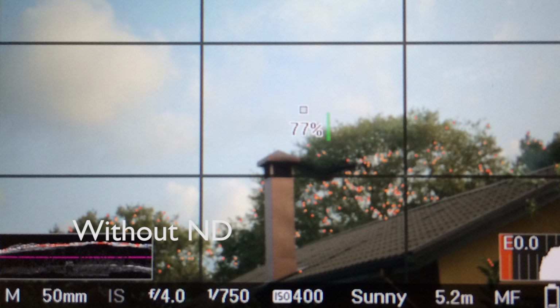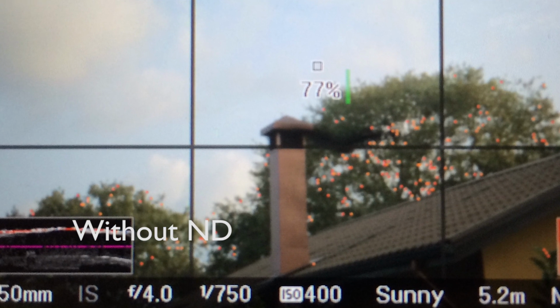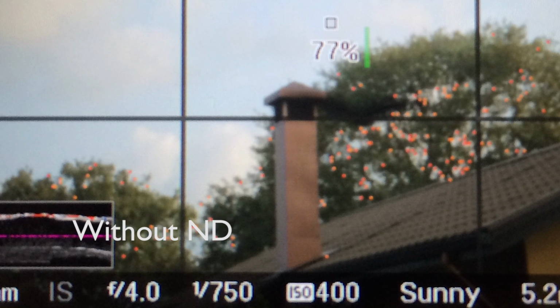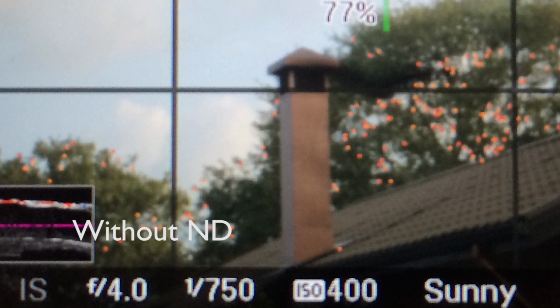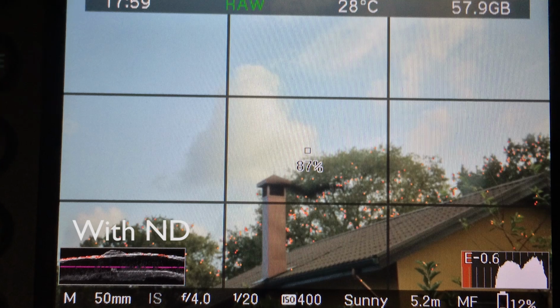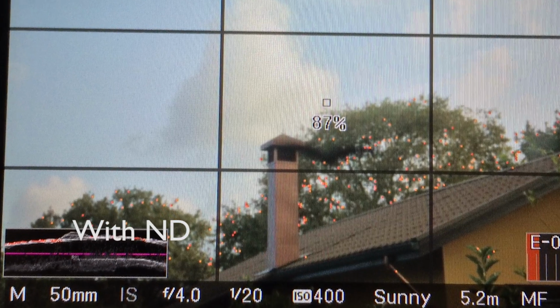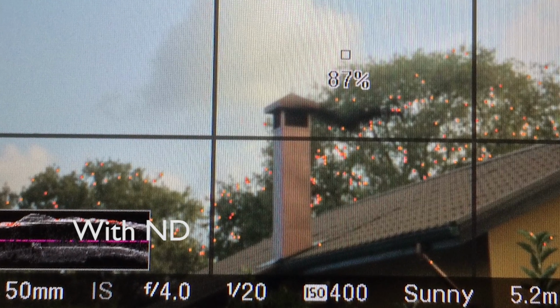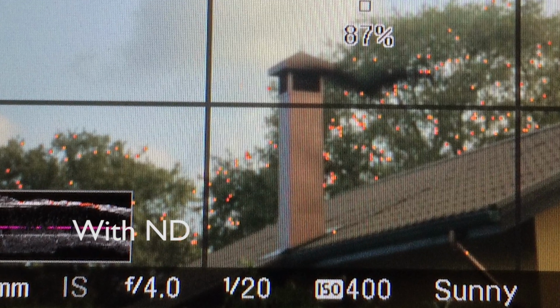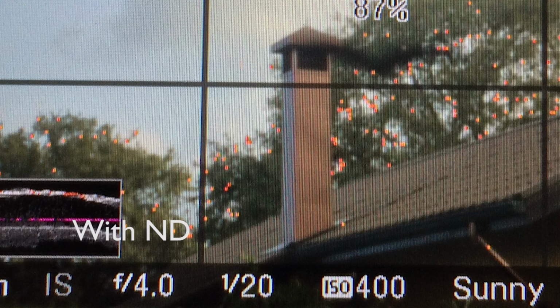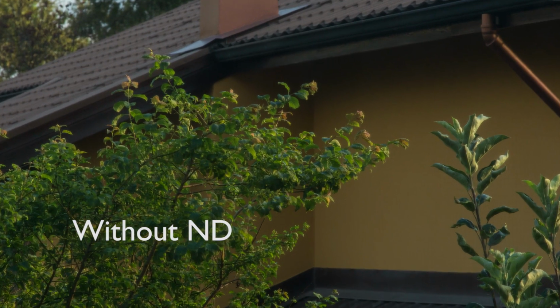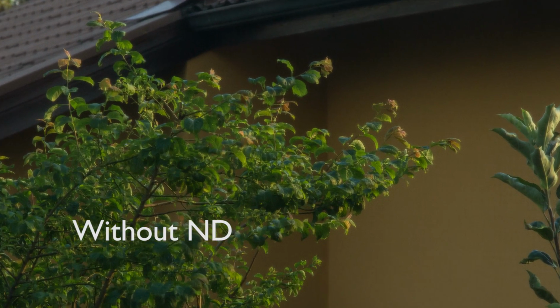Let me explain why someone might need one for both photo and video. While taking a photo outdoors, if you shoot with a small aperture number, you will find yourself using very high shutter speeds, ranging from 1/500th of a second to 1/8000th of a second. Shooting with a fast shutter speed might not be a problem in most cases, but if you want to create motion blur, you might want to use a slower shutter speed.